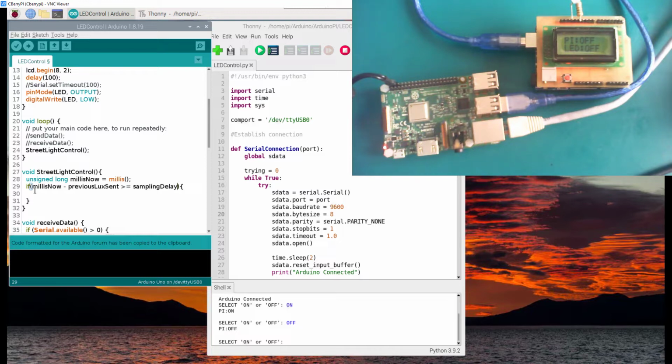Once that is satisfied, we know we're always going to wait for 1 second. Once this is true, then we execute the if statement. Now in the if statement, we can then say the previous lux sent.